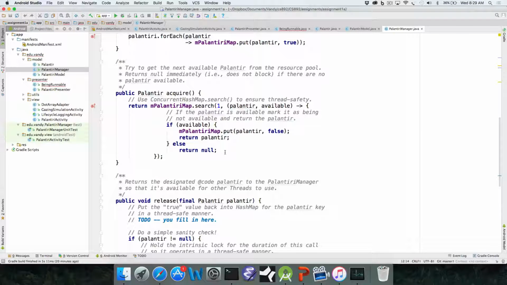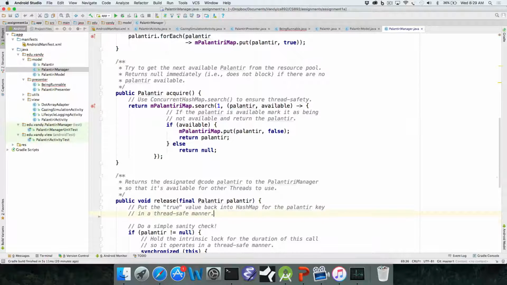You don't have to worry about locking. So within one simple operation, and by the way, I should delete this because you don't have to fill anything in here. What we're doing here is we're looking up atomically to find out whether there is anything in there that's available, and we return it if so.